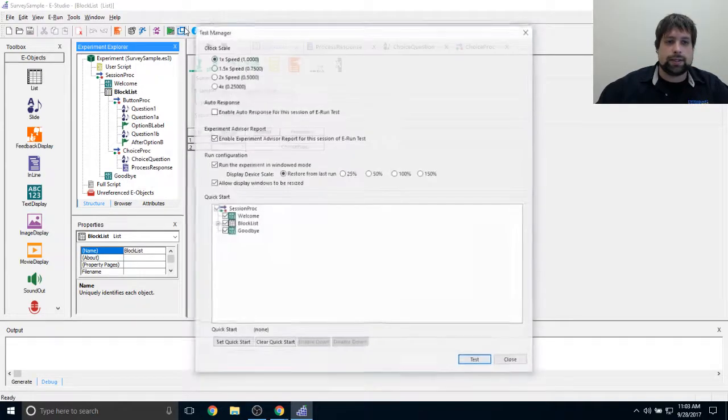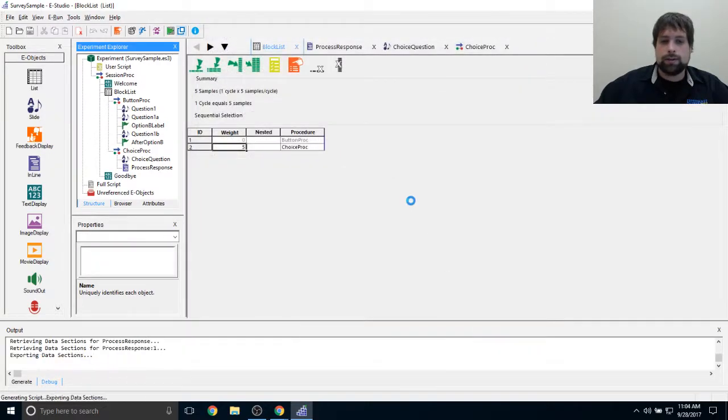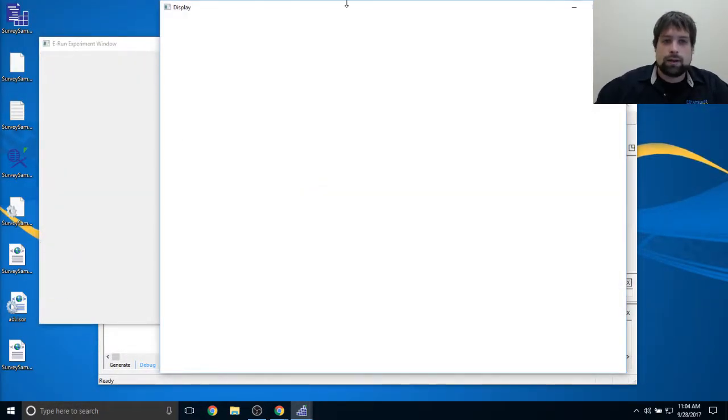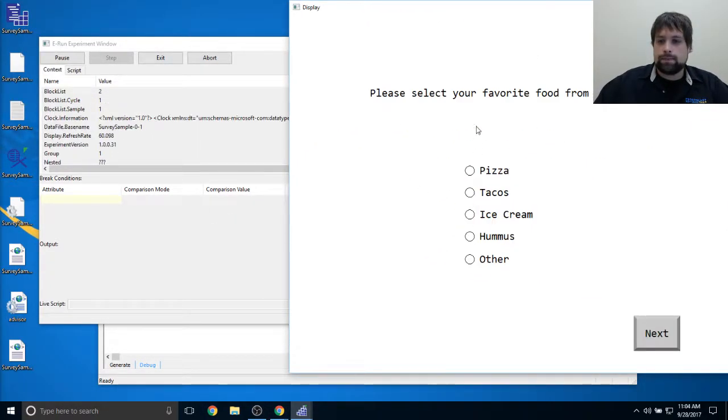I could also do this by clicking on this and then making this list object interactive and not selecting the choice proc or the button proc. But in this case, I'm just going to run it this way. So I'm going to click on test and then I'll show you guys how this works. As you see here, I get my startup screen, and E-Prime skipped the button proc and is now in the choice proc. So I'm going to click on pizza and click next.